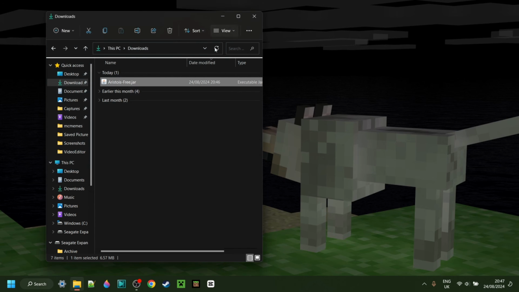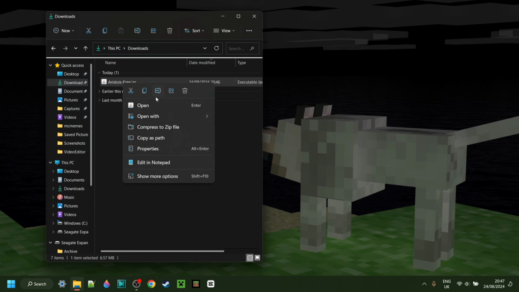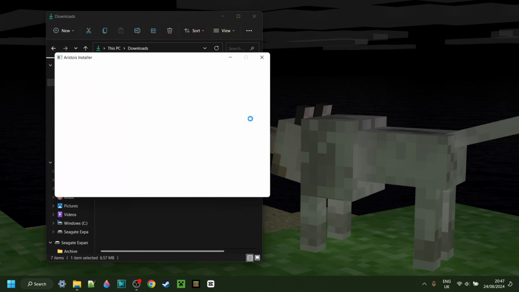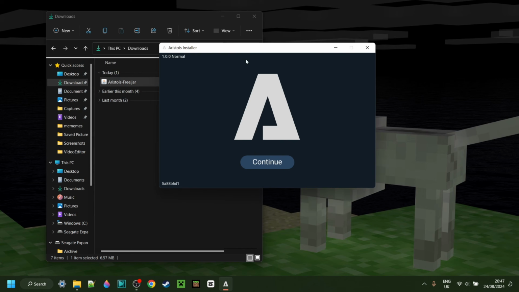If that doesn't work for you, however, you can also right click, go to open with, and then select the Java platform I just said you needed. Anyways, here we have the Aristois installer.